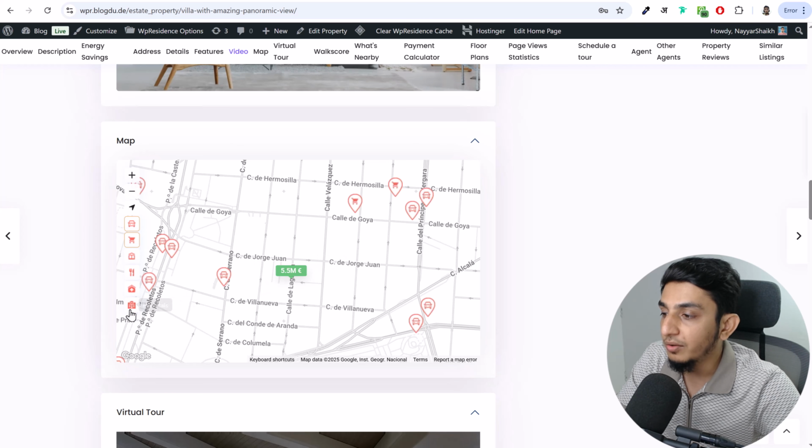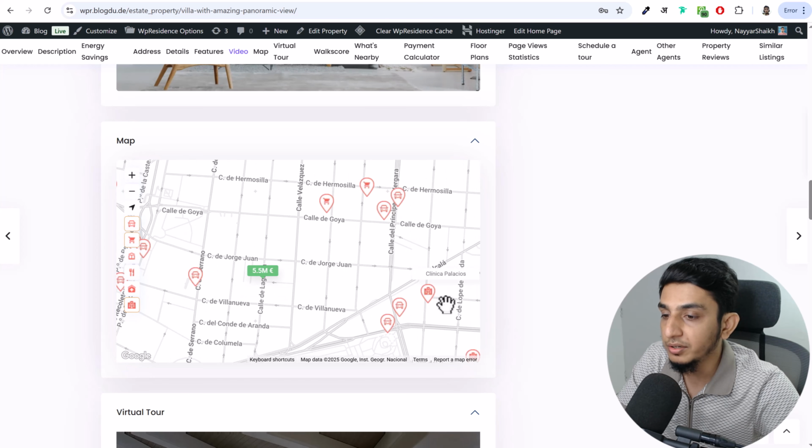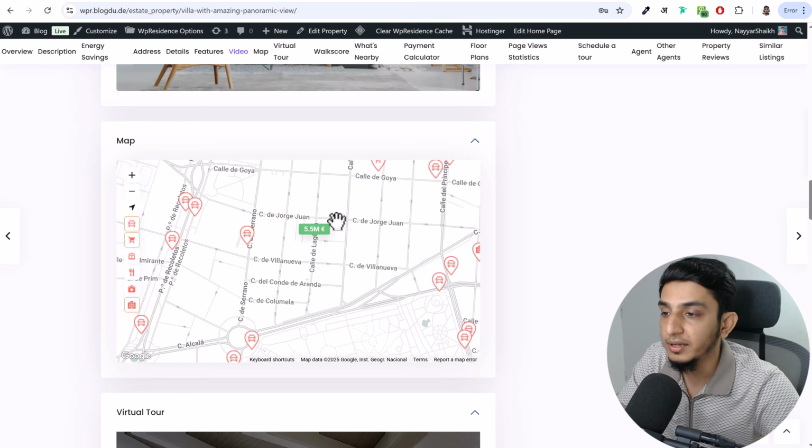If they want to see pharmacies or hospitals near the property, they can click on this, and now as you can see, there is a hospital nearby. In fact, there are multiple hospitals nearby this property. So this is also a very important option.